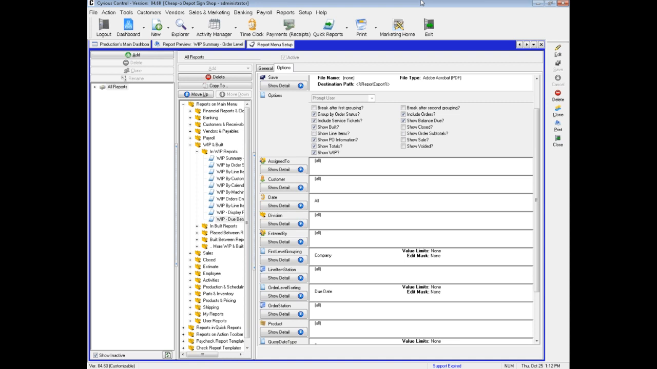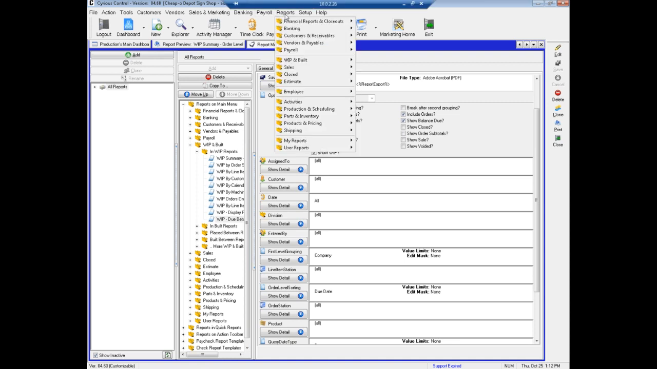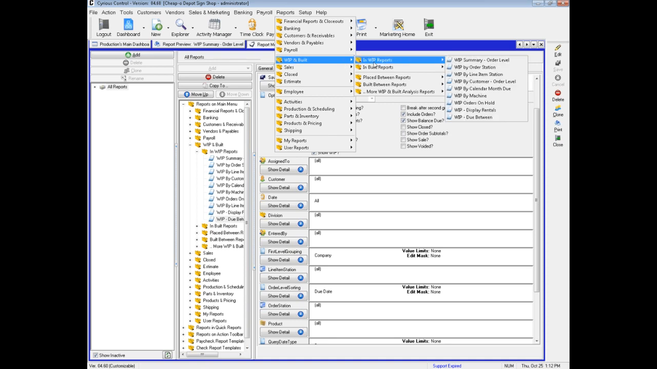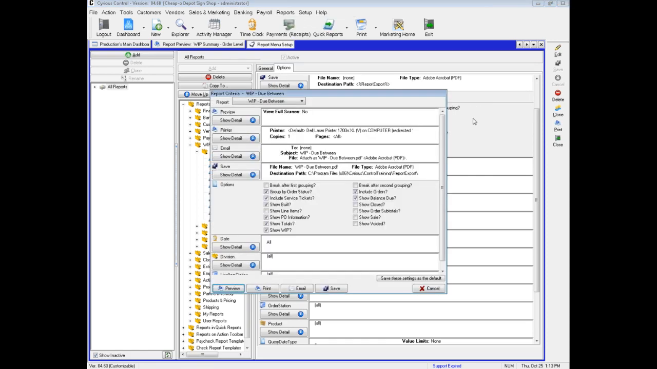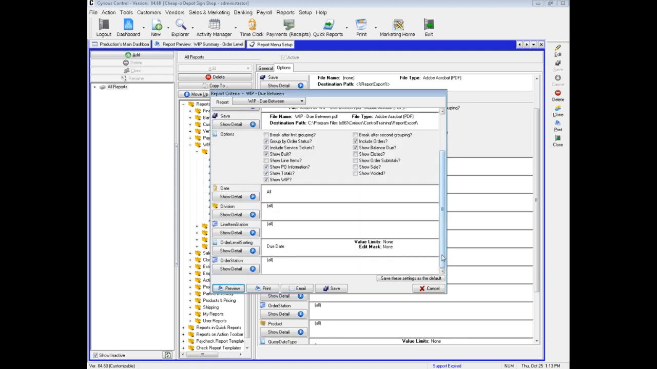So now if I go back up to Reports, I can go to WIP and Built in WIP Reports, and there's the new report option that we just created with the specific defaults that we told it to use. If I pull this report up, since I cloned it from the order summary, all the options are mostly the same except for the ones we modified, which here is that we added the option to be able to change the date range on this report.